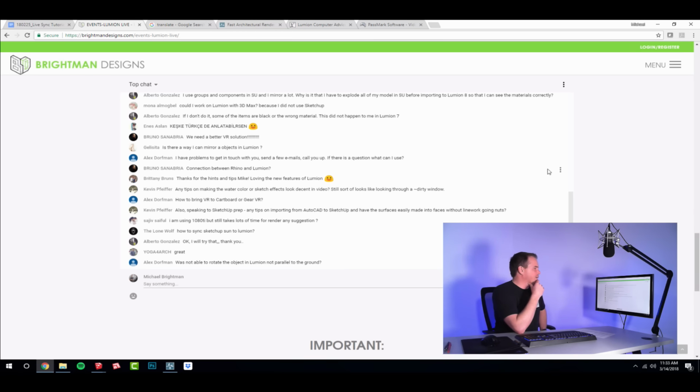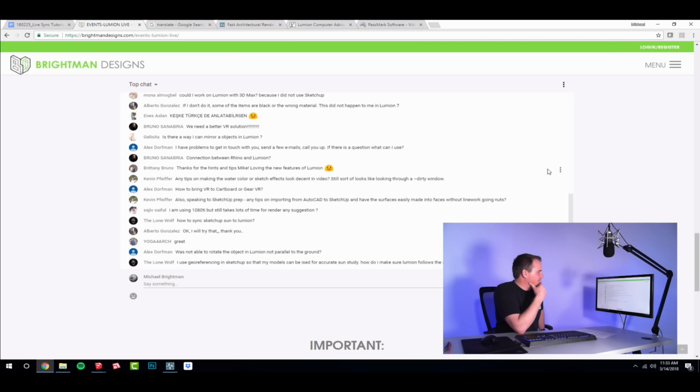And a connection between Rhino and Lumion. Let's see. That is another possibility, but I can't speak to that functionality being in the product pipeline or plan. But I wouldn't be surprised if those things are coming down the way. I don't really speak to any of that stuff.